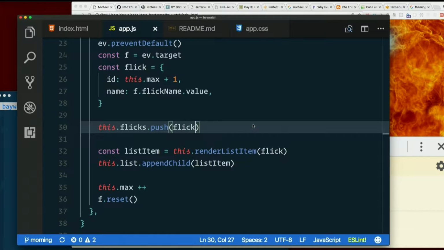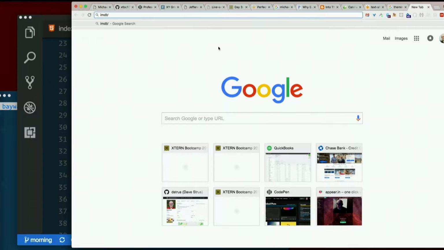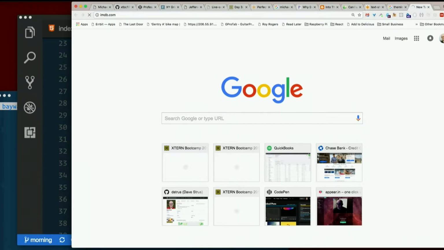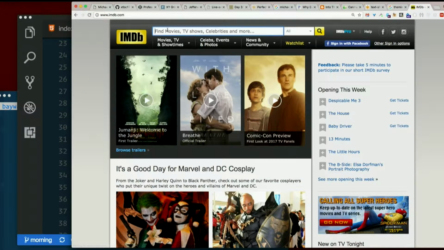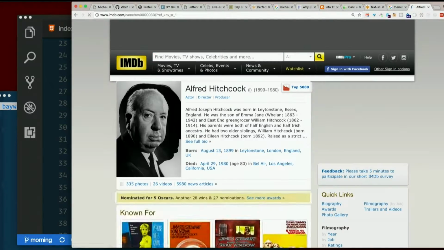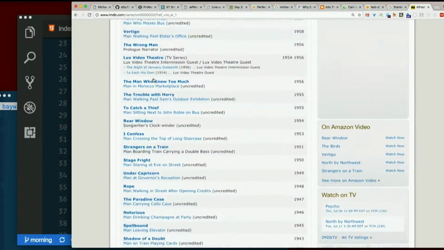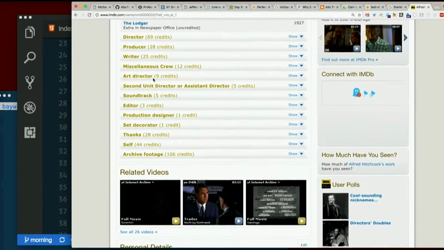allow duplicates, but we still wanted a way to uniquely identify them all. Let's go to old IMDb and look up, how about not an apostrophe there at the end? Let's look up Alfred Hitchcock. Let's look at his filmography. As a director, of course.